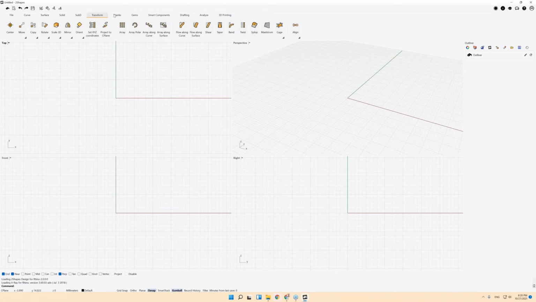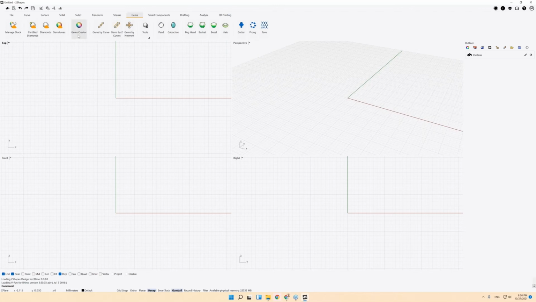Transformation. Shanks, here you have all the shanks. We will see that, believe me, because we have a lot of exercises to show you. Here in Gems we have all the tools for gems and gem sets. It's how we can create diamonds, or get them from the stock, or just create one. Pearls, cabochons, and all the gem sets: cutters, prongs, and pave. Pave is a new tool that we will see. It's the last of the top 10. Smart Components are components like bangles, profiles, charms, bales, milgrain.